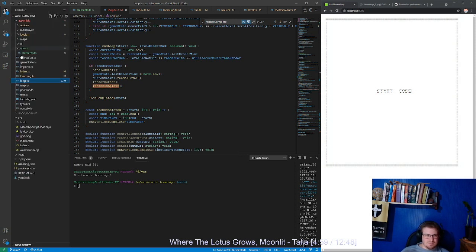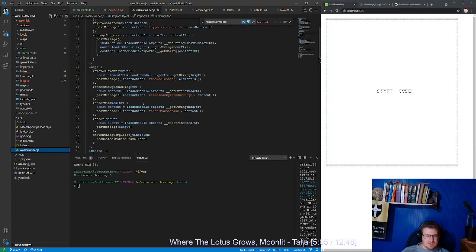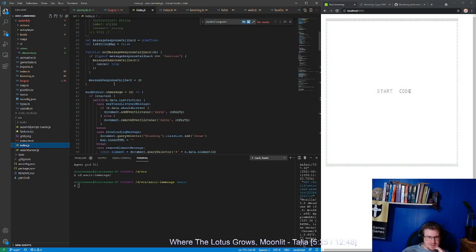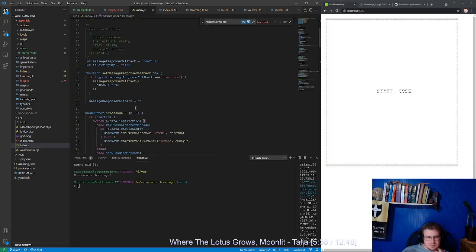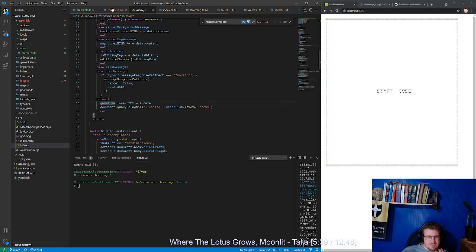And now we need to jump back into our WebAssembly. I guess this is just the render message for now. We can probably remove background and map, but I don't want to do that until I know that this is fast enough. Post message output. So in index, game area.innerHTML equals e.data. That should just kind of work.